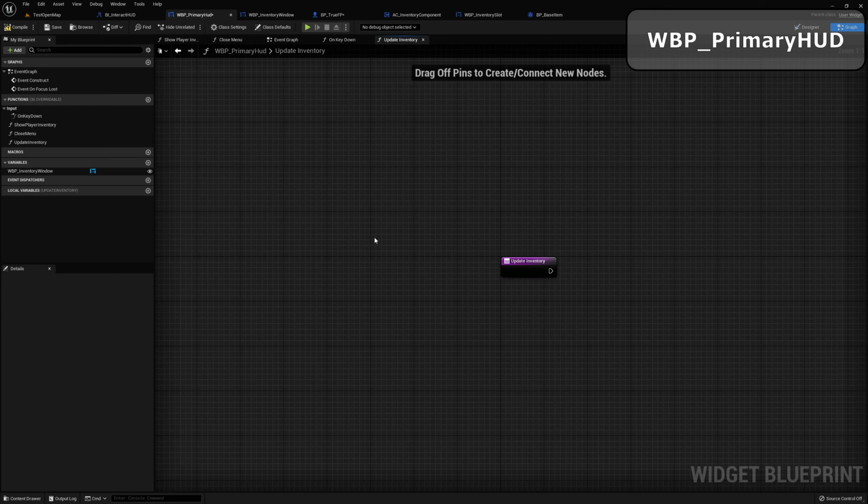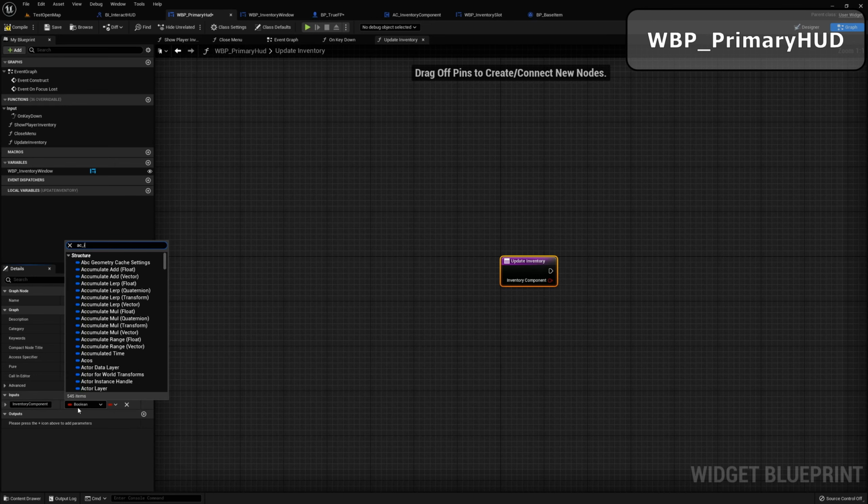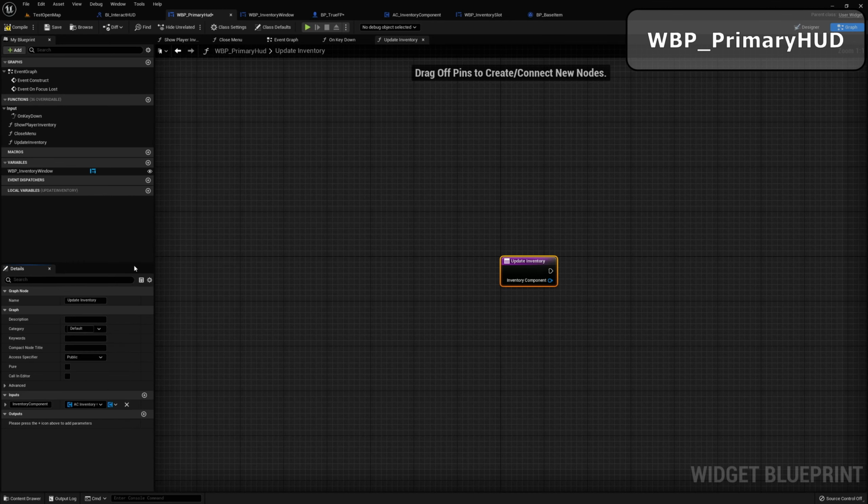So let's go ahead. We need to actually add an input for this because we're passing around the inventory component. So let's go inventory component, and of course, make it of type AC underscore inventory component object reference. So now we've got this.